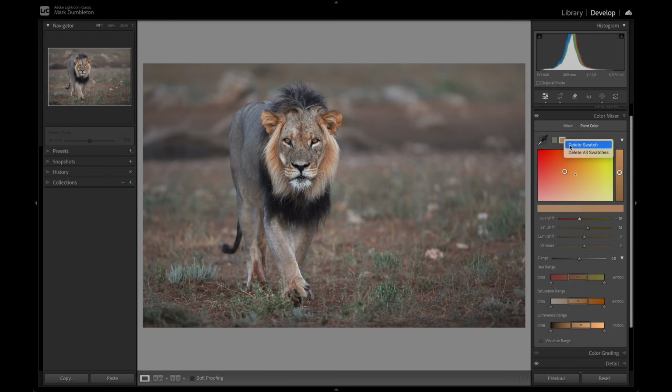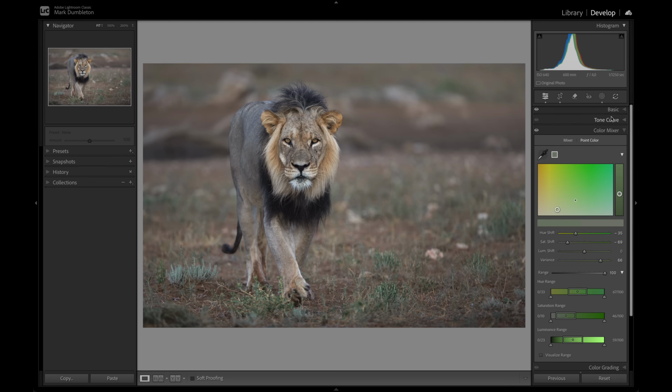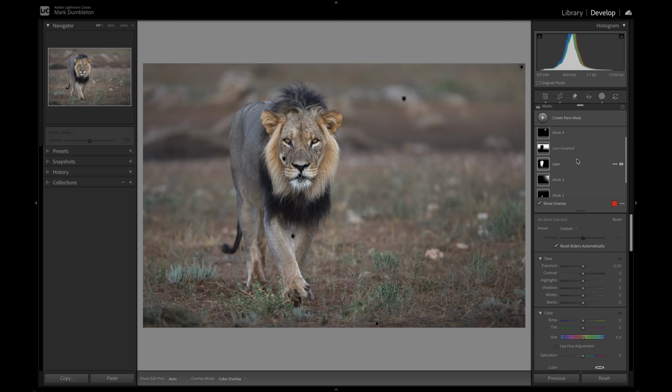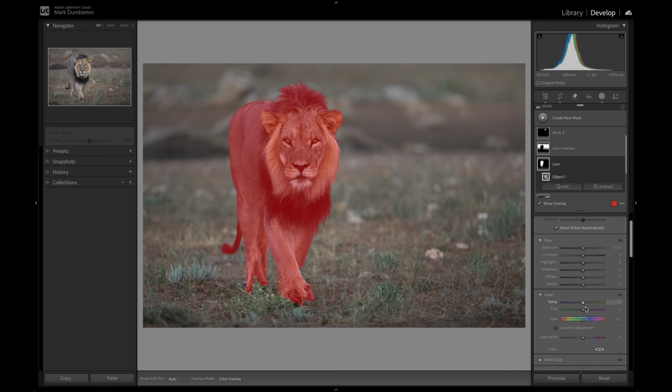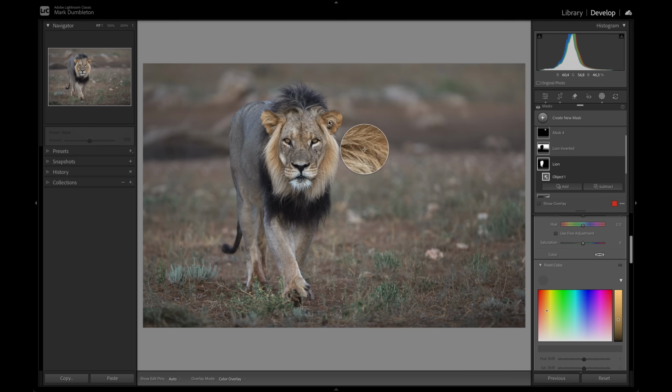So what I'm going to do, I'm going to delete that swatch. Going to go back to my masks, going back to my lion here. And I'm going to use the point color on a mask. That simply allows me to target the color only on that mask we created. So sample that color there.